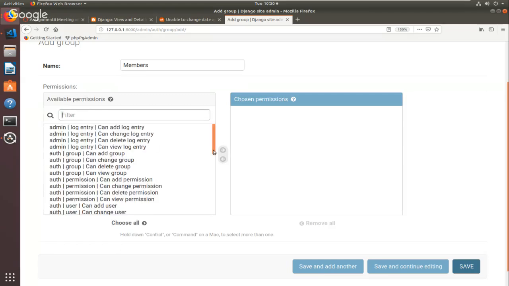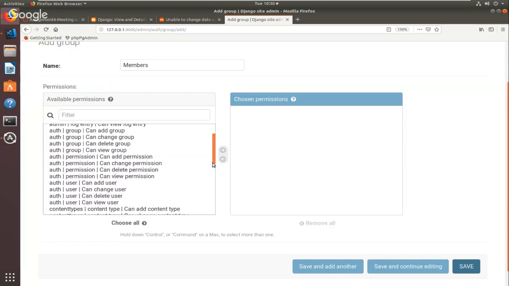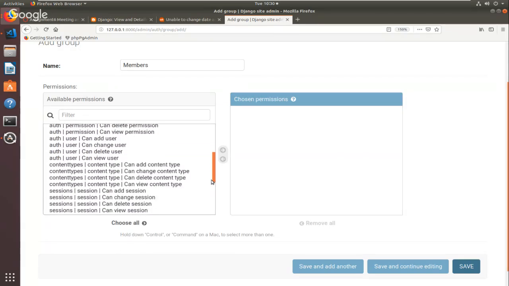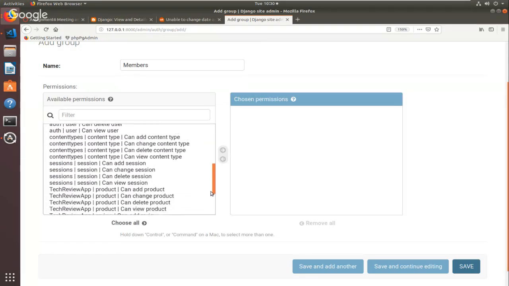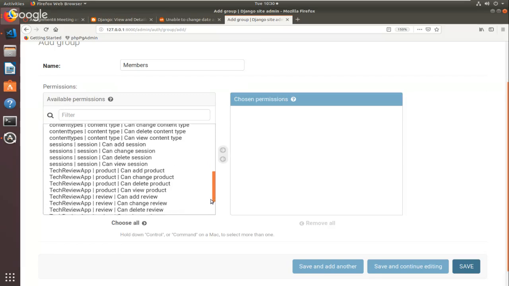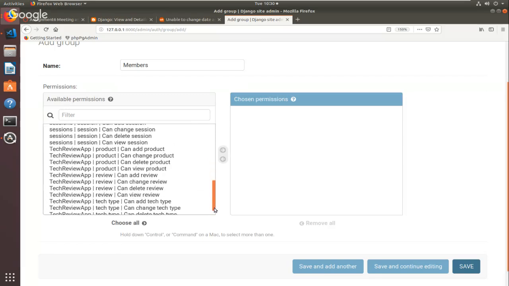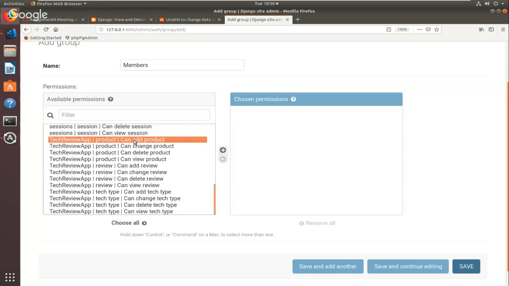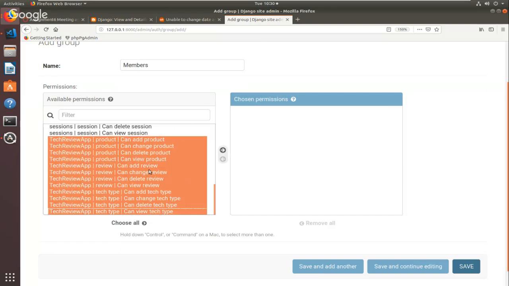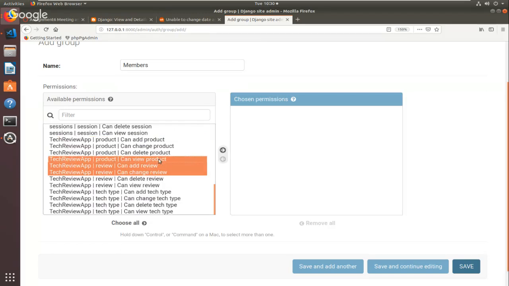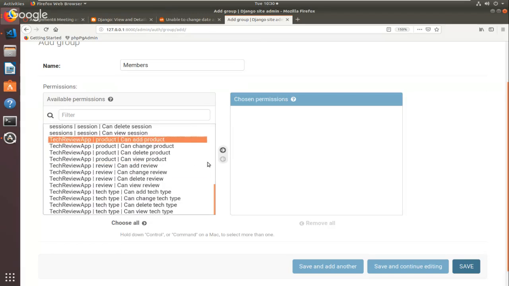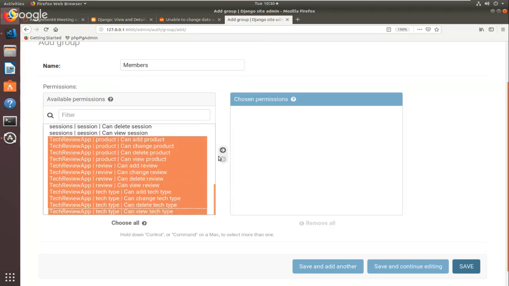Okay, so we want some permissions. I'm not going to let them do any logging. I'm not going to let them add any groups. I'm not going to let them change any permissions. I'm actually not going to let them add any users or sessions, but I will let them add a product. All of these different things I will let them add. So I'm going to add product. Probably if I was being real careful, I wouldn't let them delete anything.